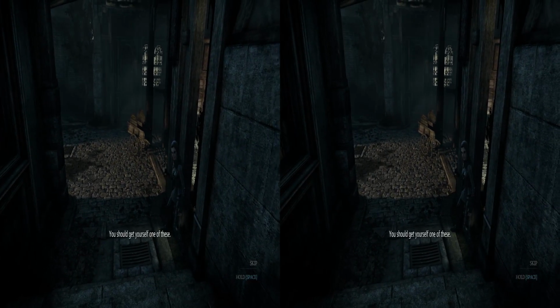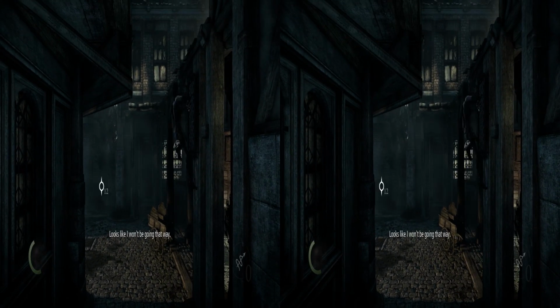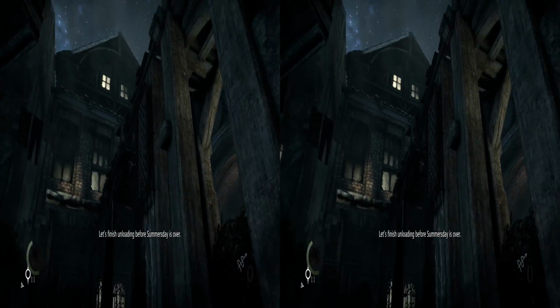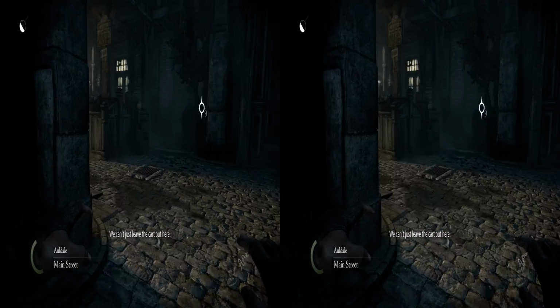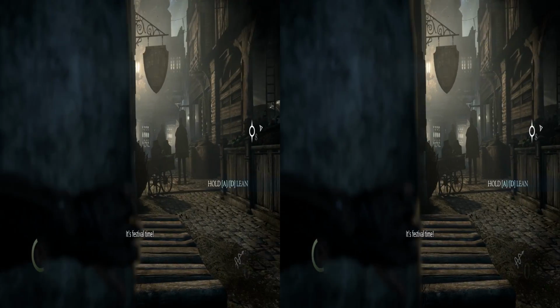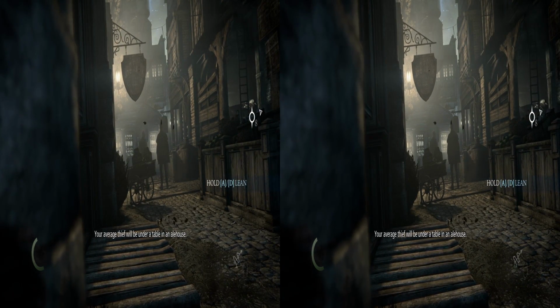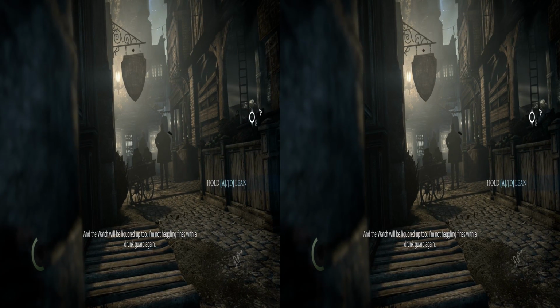You should get yourself one of these. See you on the other side. Looks like I won't be going that way. Come on, he couldn't climb up that? My freaking master thief. Why not drink to a job well done first? We can't just leave the cart out here. It's festival time. Your average thief will be under a table in an ale house. And the watch will be liquored up too. I'm not haggling fines with a drunk guard again.